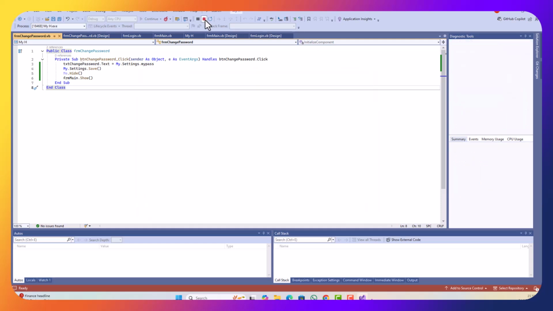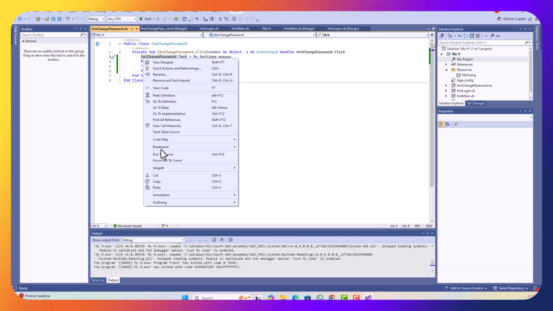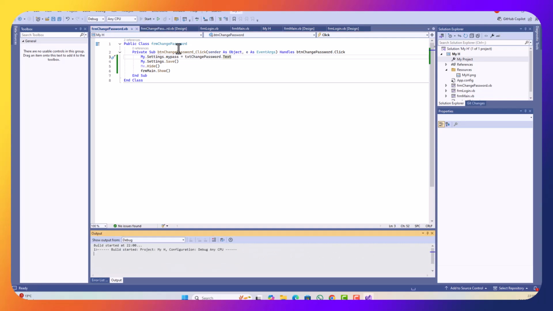Let's stop the project. Okay, this is what I've done. This is me being silly. So let's code that here. Let's code this. And I will say my settings dot my pass equals to, we change the order. Okay, so my settings is equals to wherever I put on the text box. Let's save this and click start.